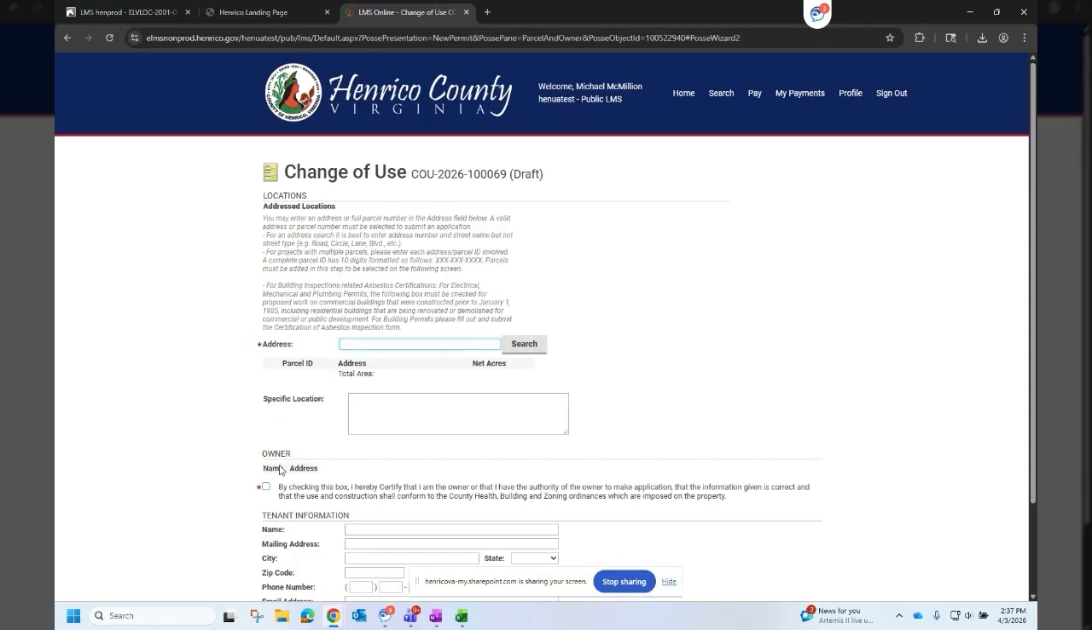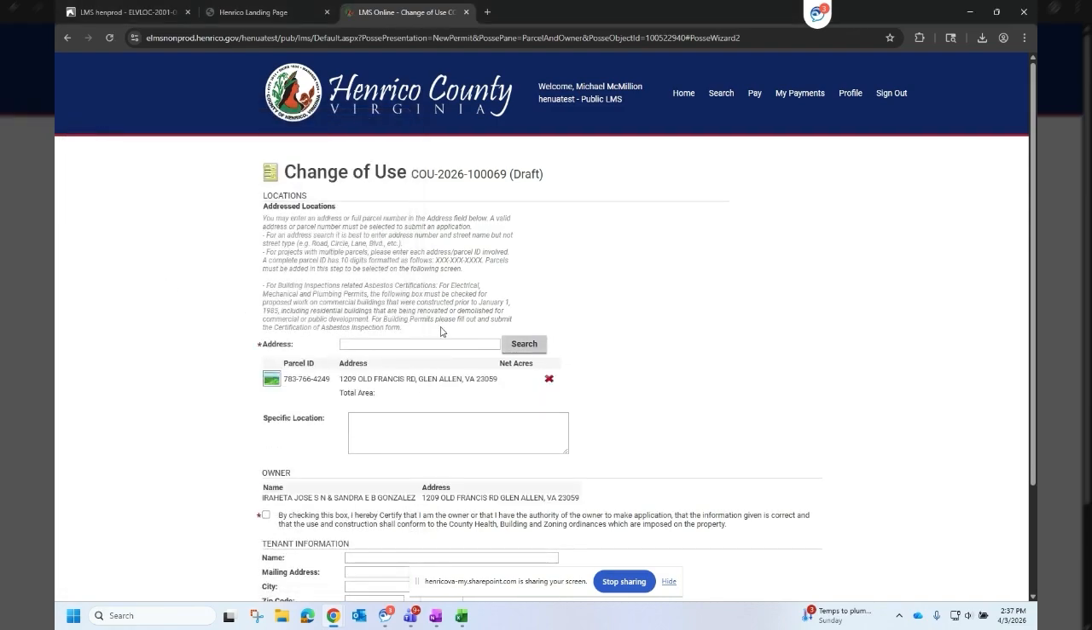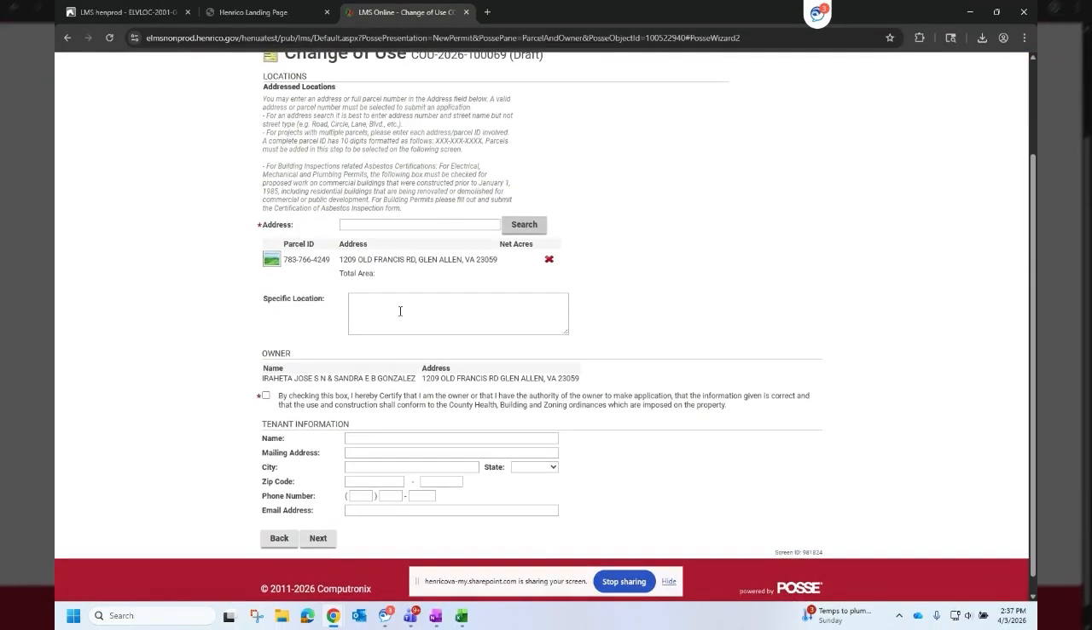Then it's going to take you to the address field. Please keep in mind the address field is a search function, so as much or as little information that you put in, the system will be searching based on what you input. So you can see I don't put in a full address, but when I hit search, the system will go and find that address. I'm picking 1209 Old Francis Road. I will place a check in the box. Then I'll press select. Specific location isn't going to be used for this.